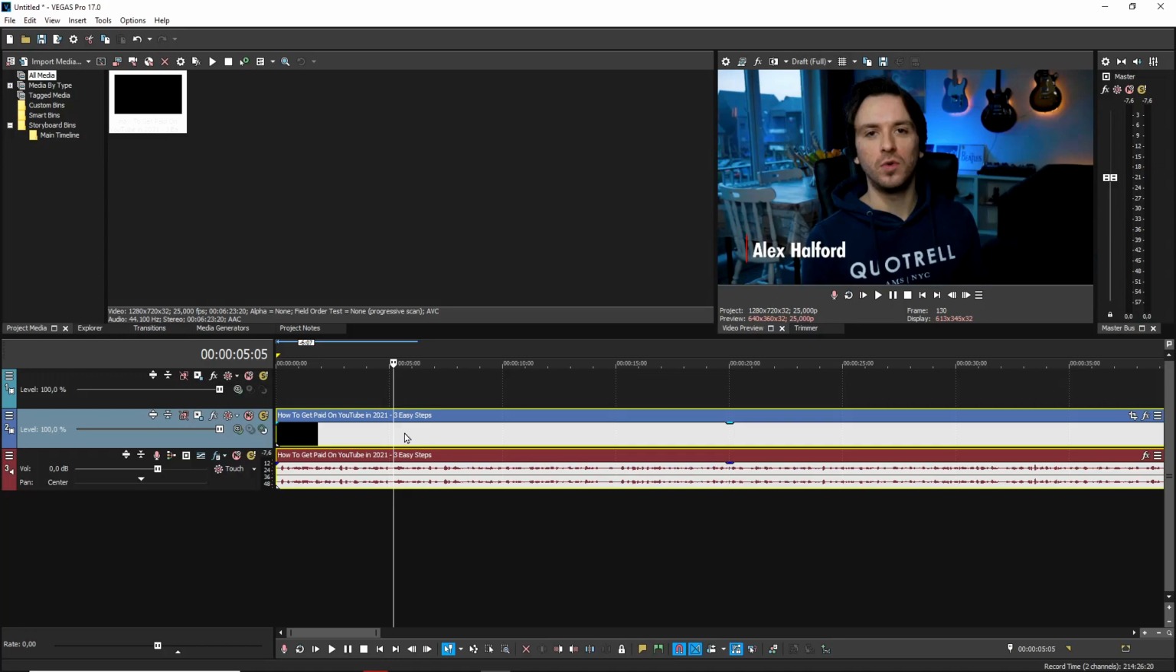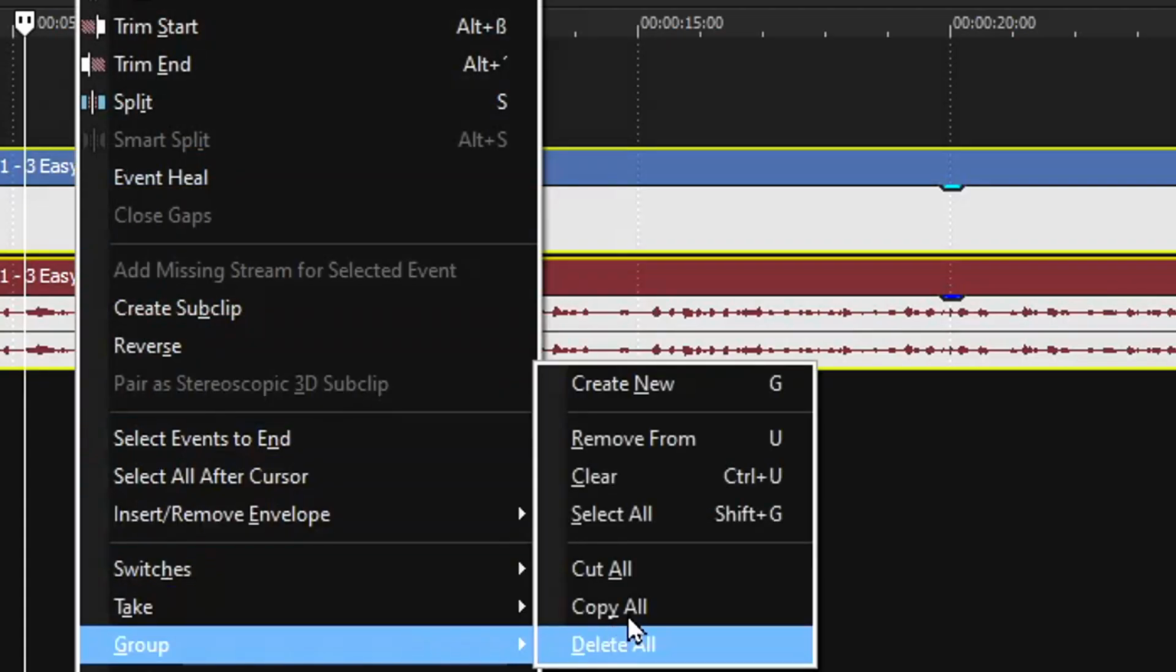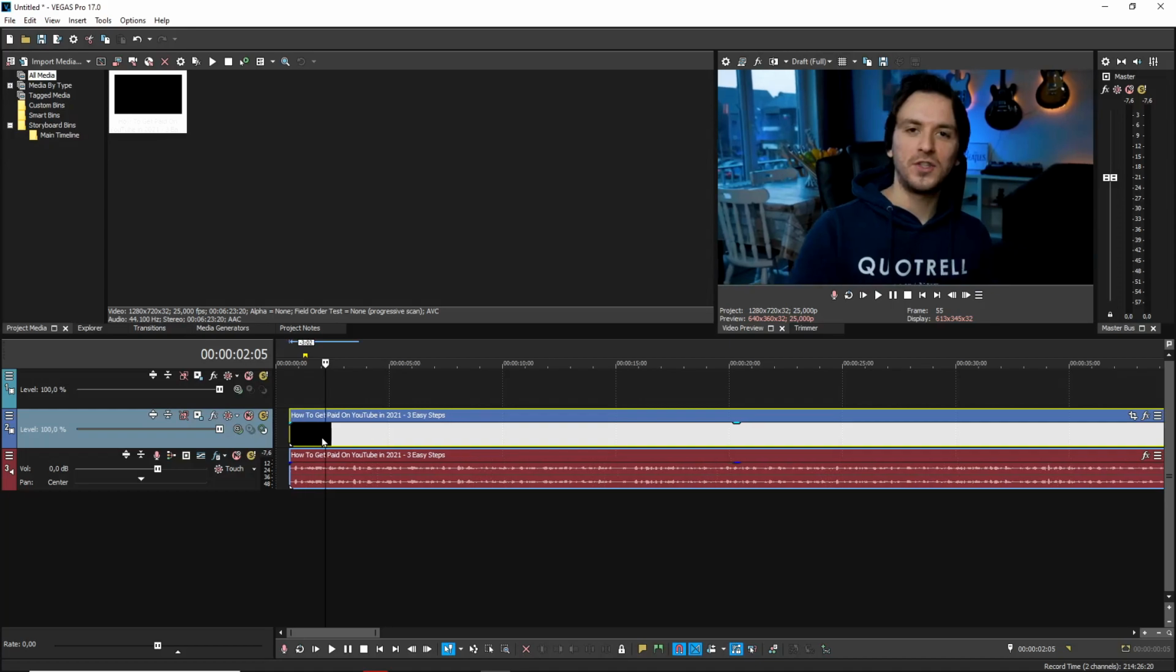You have two options in order to group them. One, you can just press G on your keyboard, meaning G for group, or you can right click on there, and then it says Create New, and then you want to click Group. And now, as you can see, if I move this one around, it is nicely grouped. And now you can drag this one around wherever you want it.